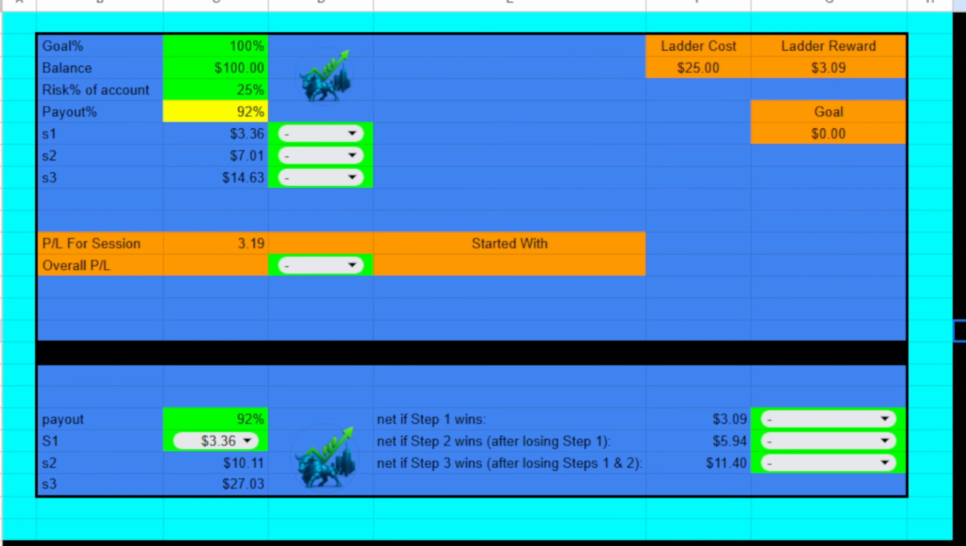You will also see how the goal is populated in a little bit. But as we already went over the goal, the balance, the risk percentage of account, and now the payout, this here you will visit very, very, very often.